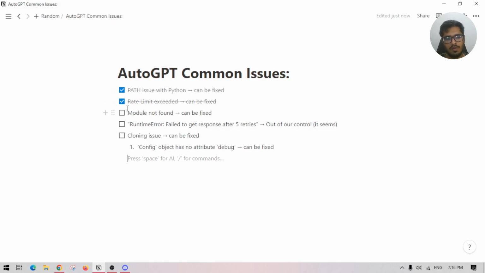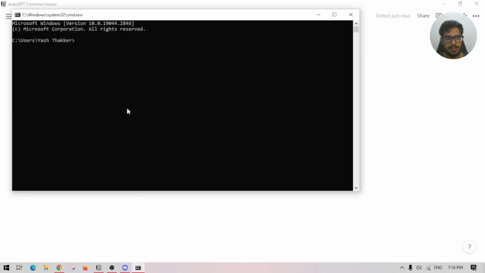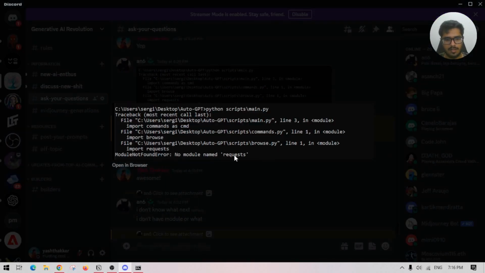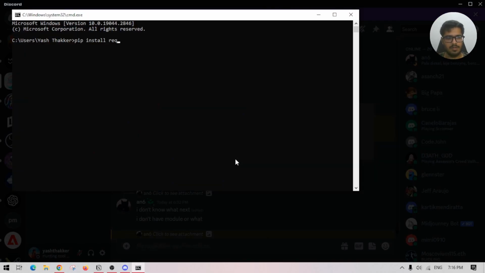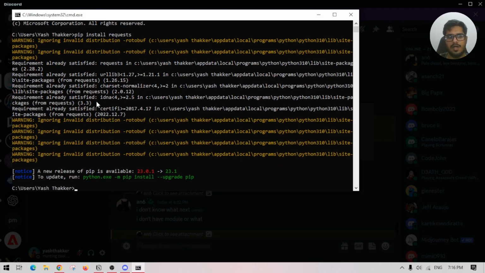Third is module not found. Again, if you've not used Python, this is one of the issues you may not be aware of. This is a very basic issue. To fix it, open Command Prompt, or if you're on Mac, open Terminal, and type pip install followed by whatever module it's saying is not working. I'll take an example of one of the recent ones called out on my Discord, where someone said they're not able to install requests. I'm just going to say pip install requests. It's already there on my system so it's not going to install, but for you, it will go ahead and install it.